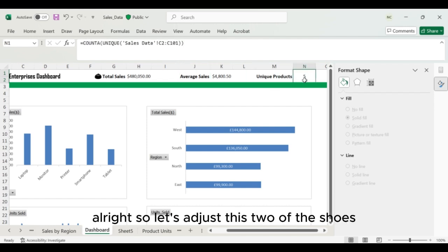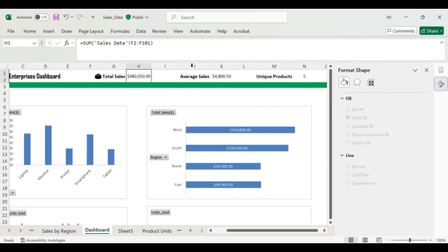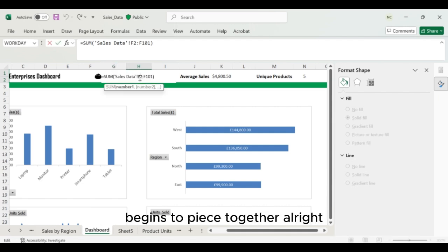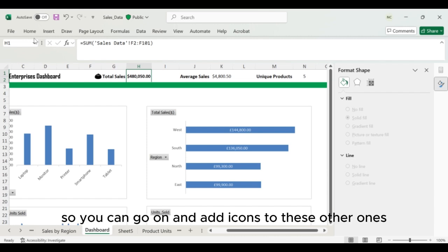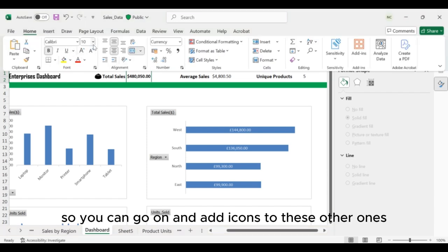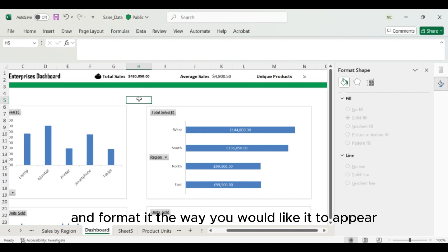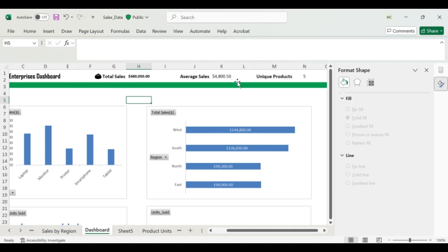Alright, so let's adjust this to average sales. Alright, I will click to expand. Of course, all of this begins to piece together. Alright, so you can go on and add icons to these other ones if you want, and format it the way you would like it to appear.